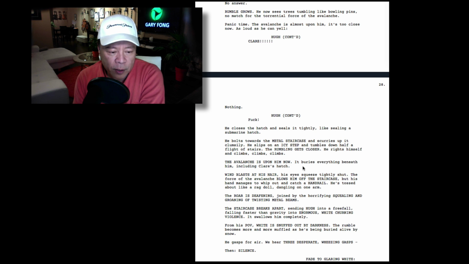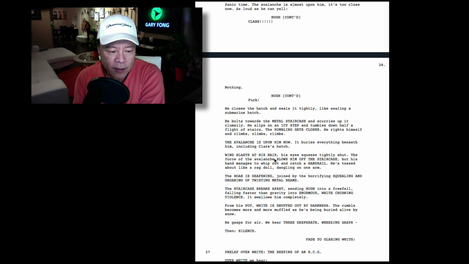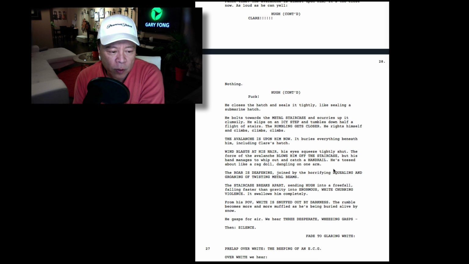The avalanche is upon him now. It buries everything beneath him, including Claire's hatch. Wind blasts at his hair. His eyes squeeze tightly shut. The force of the avalanche blows him off the staircase, but his hand manages to whip out and catch a handrail. He's tossed about like a rag doll, dangling on one arm.